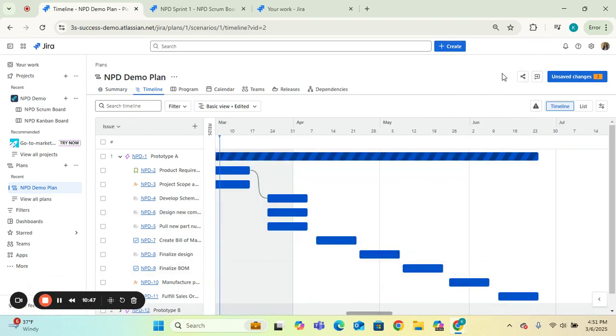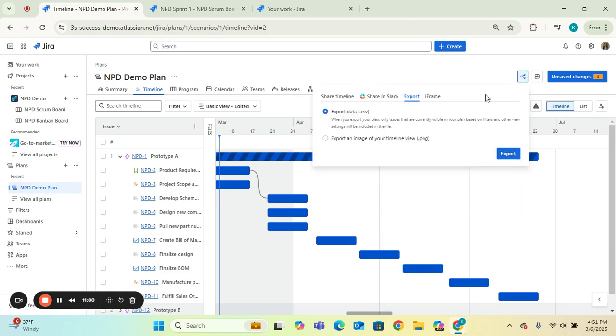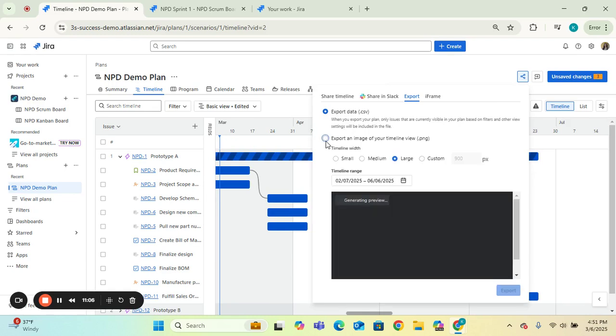So as I was saying, you can hit the share button if you do want to share the timeline. You can share them with people that have access to your Jira instance, so people within your Jira instance and organization in your company. Or if you need to share things externally, I recommend exporting them. I would not recommend exporting the data to a CSV.